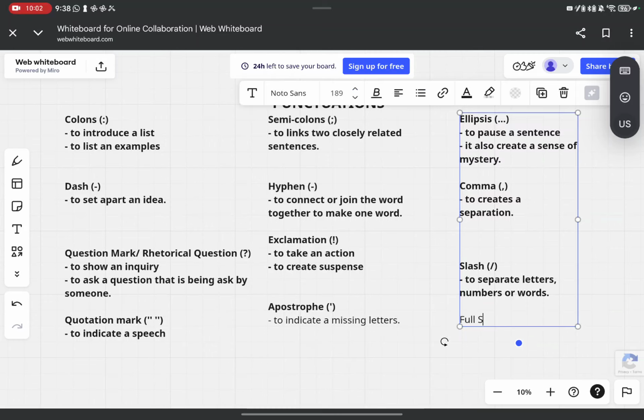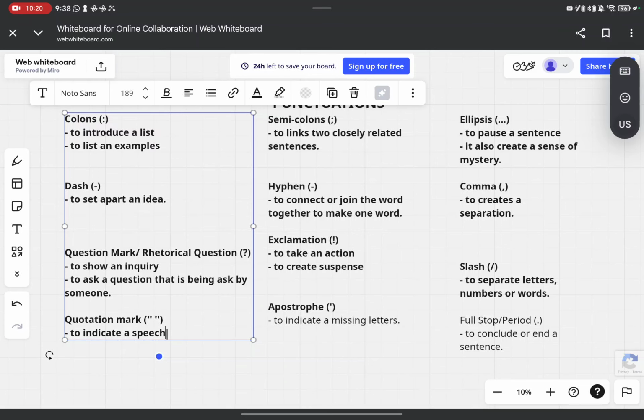Full stop, or you can say a period. That means to conclude or end a sentence. I still have two more to go. Brackets. These are the brackets.